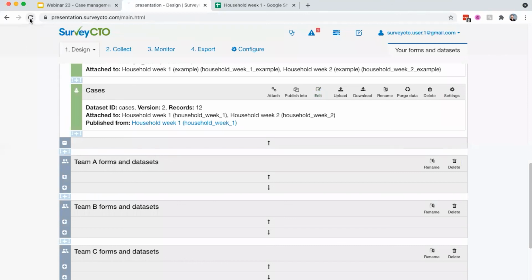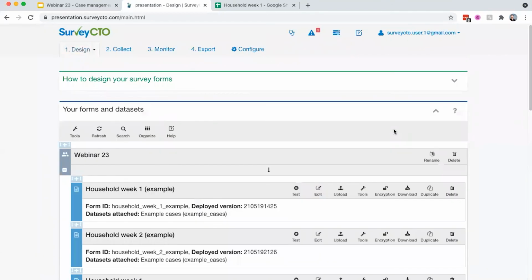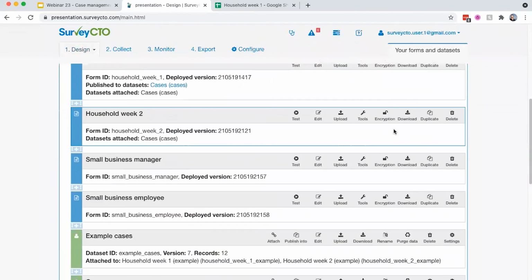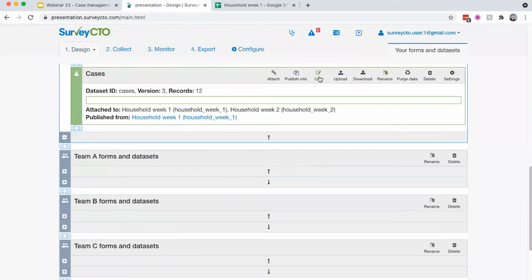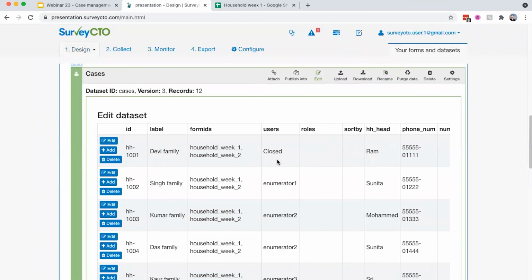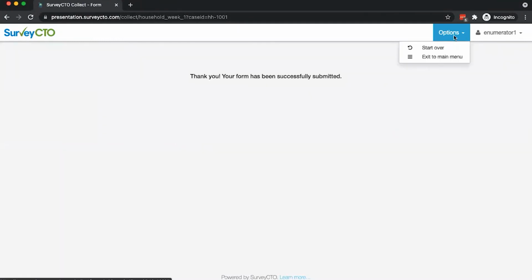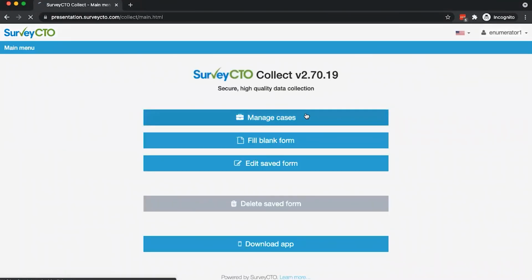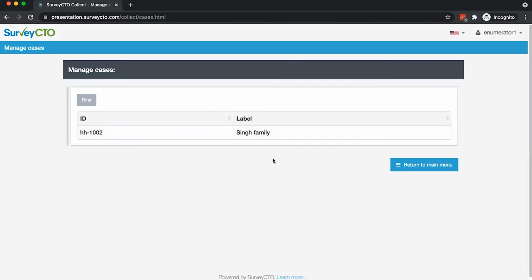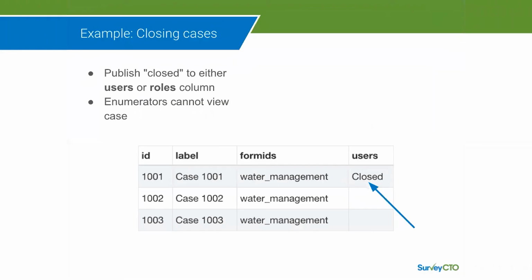I'll refresh this page. And now that that is published, if we look at the case from before, we can see it now has a user's value of closed. Sure enough, when we return to the case management menu, that case is no longer listed since it has now been closed. You don't necessarily have to publish closed to the users column. You can publish audit, on hold, or whatever else is needed for your project. It can be anything that is not an actual username.